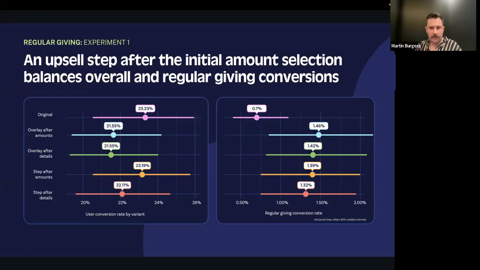So there are 2 graphs here. The one on the left is looking at overall user conversion rate. So this is someone making any donation, whether it's a one-off donation or a regular donation. And you can see, original there is no upsell.